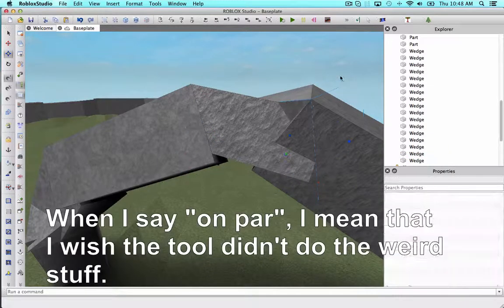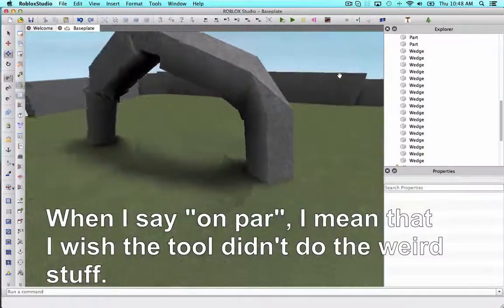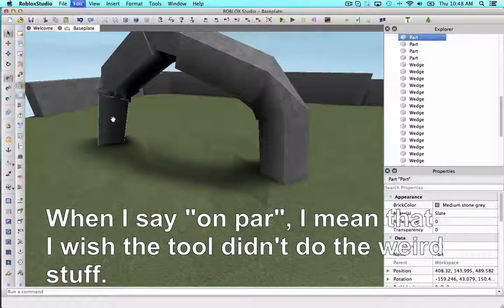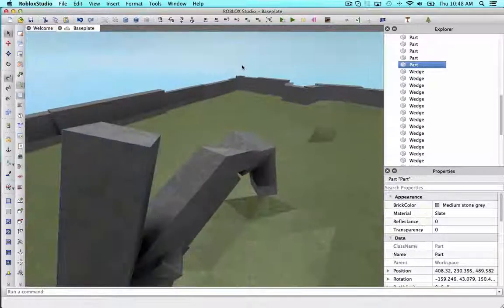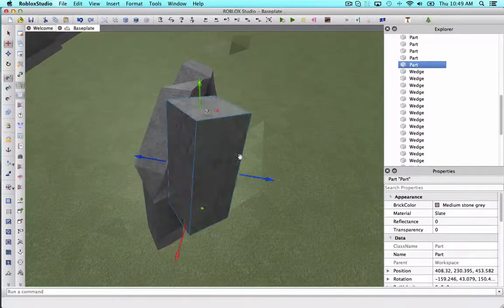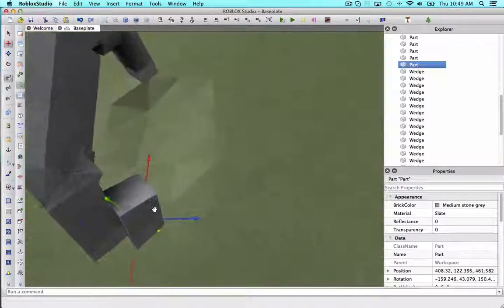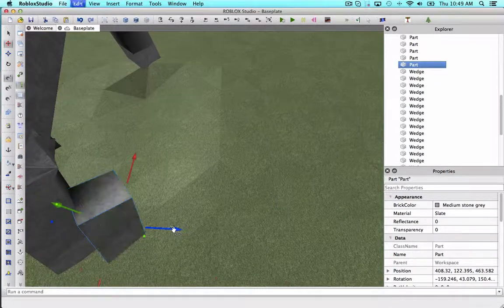Honestly, I wish it was a little more on par with putting things together, but oh well. Just have to deal with the way it is. Alright, so now that we've got our arch thing going on here, we can make these go a little more down, kind of a wall system around this area.